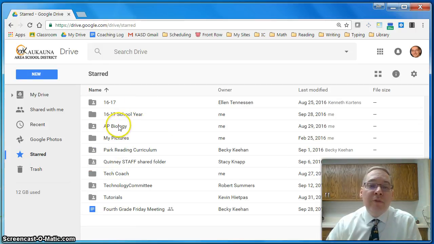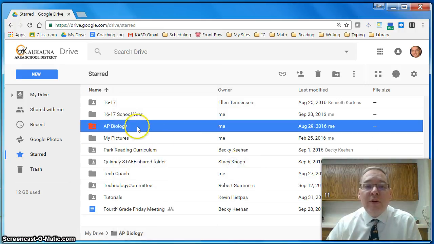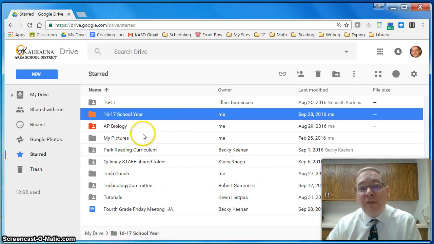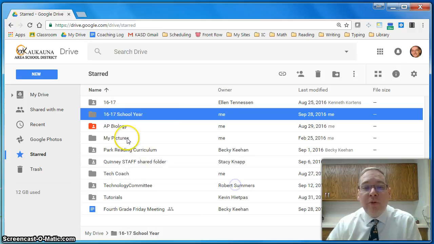If I wanted to further mark these files, I could actually change their color. So I could change them to different colors depending on what school they're from or what topic they're on. And to clear the color, I would just change it back to a gray.